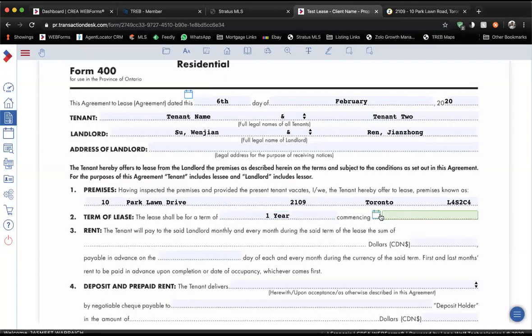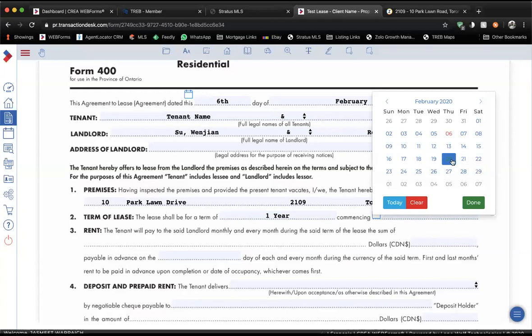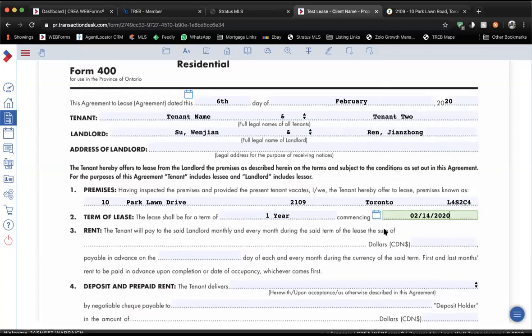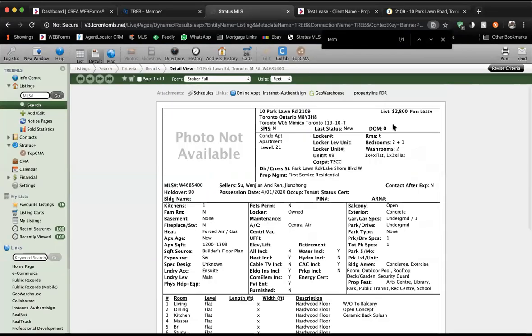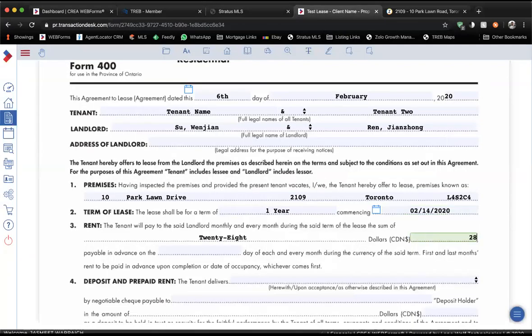Most likely, if you are writing an offer today, it will be for sometime in mid-March. So let's say starting on the 14th. And this property was listed for $2,800 in Mimico for a 2+1 bedroom. That's a pretty good deal. Let's go ahead and go full ask. Okay, so you'll notice 2,800 and the text is auto-populated. We'll go with the 14th because we're starting on the 14th for the lease.